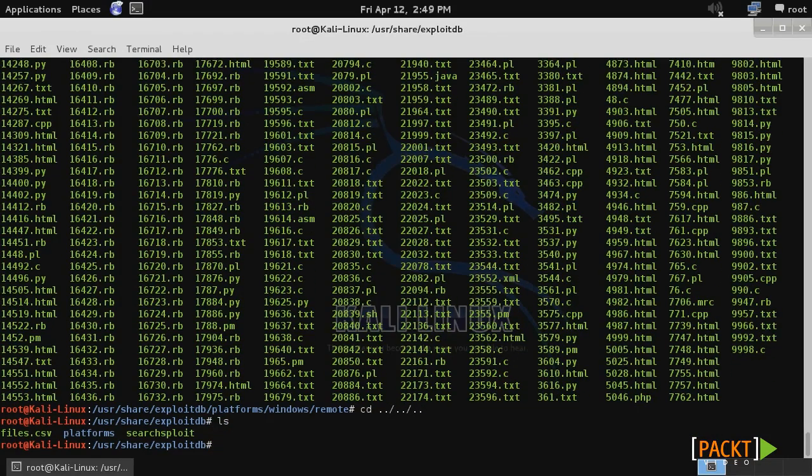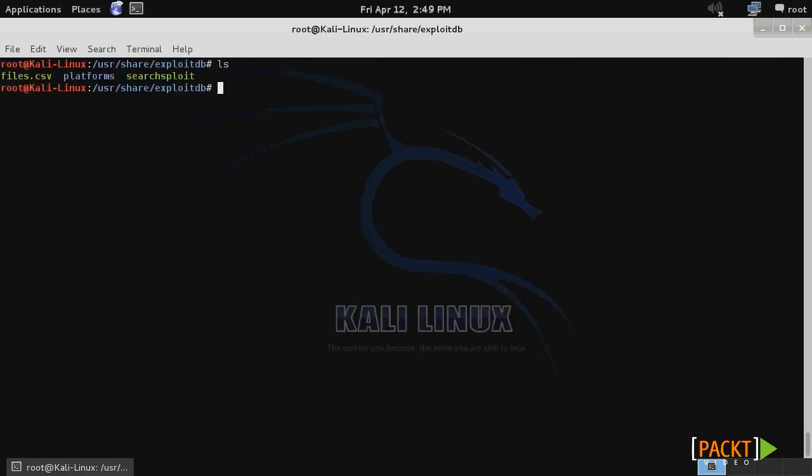So rather than trying to search through all of these different scripts and trying to find the one that you need that way, you can actually search through the files.csv file that has information about each of the different exploits within these subdirectories. So to do this, we can use the grep function.